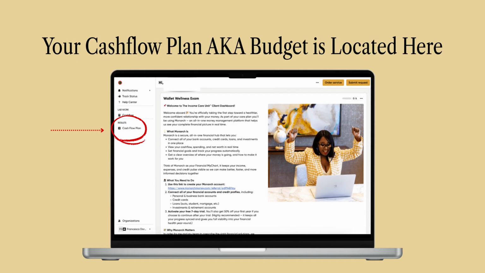First things first. The cash flow plan is actually located on the left sidebar of your dashboard under where it says results, and then it says cash flow plan. You're going to click on where it says cash flow plan. I promise you are the only one that sees your cash flow plan, okay? Nobody else sees it. This is customized to you, okay? And then once it opens, this is what you're going to see.